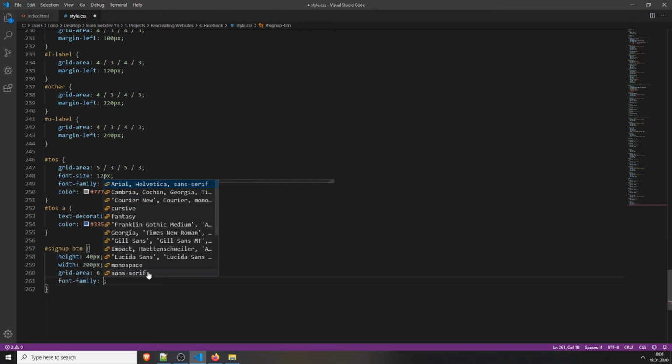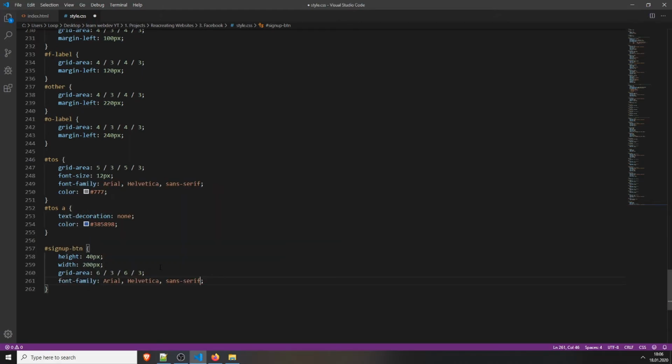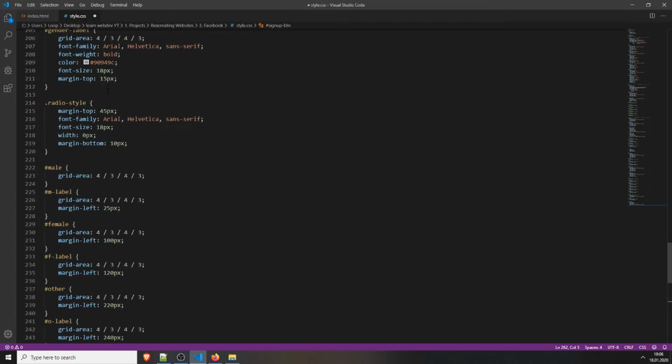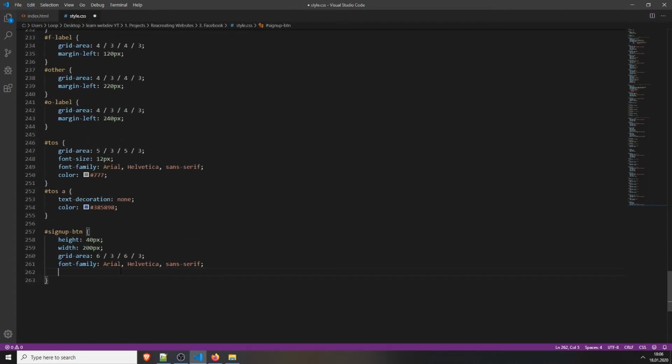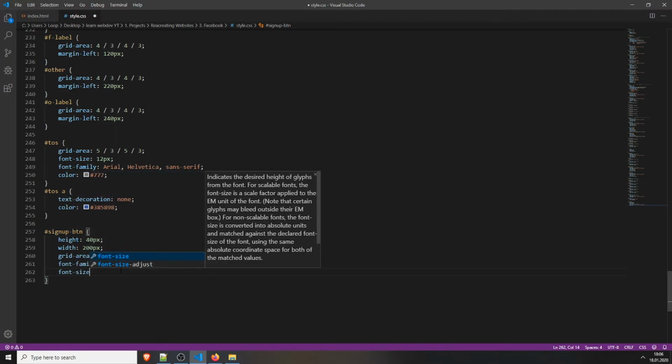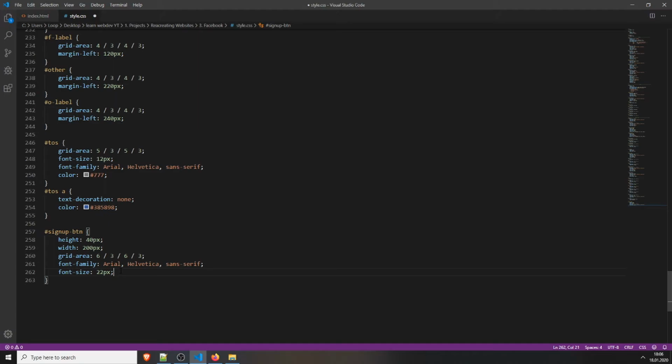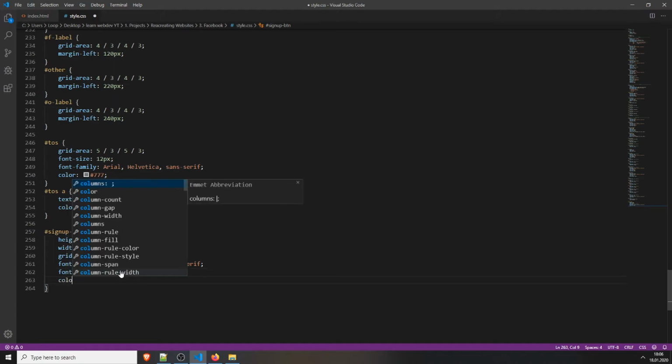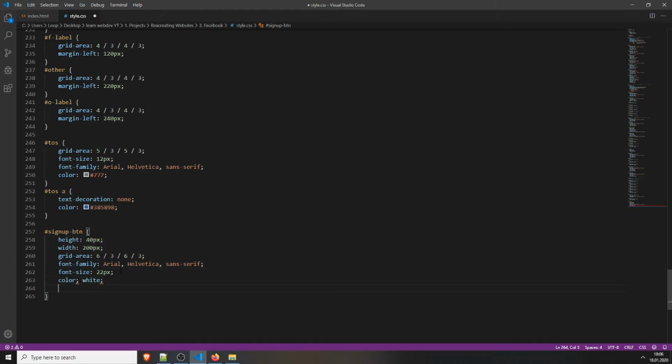Font family, again, Arial. I could have just created one class for font and just set everything to font family, so I wouldn't have to rewrite it for every ID. Just keep that in mind. For the next website, I will keep that in mind and do that. The font size will be 22 pixels. Color will be white.